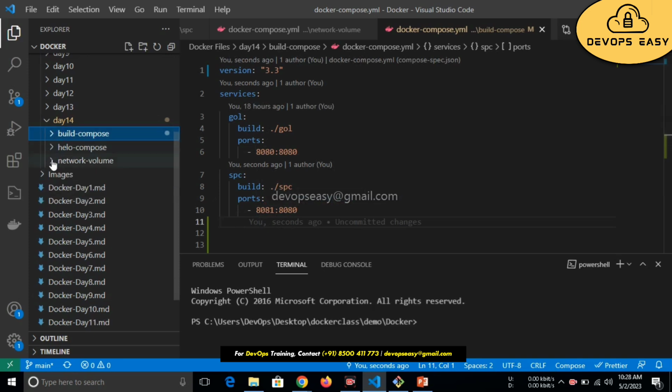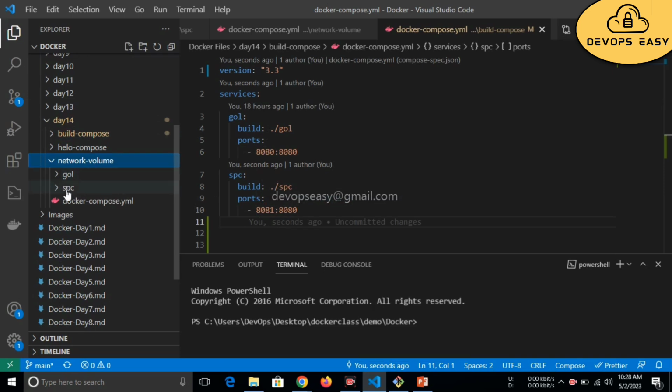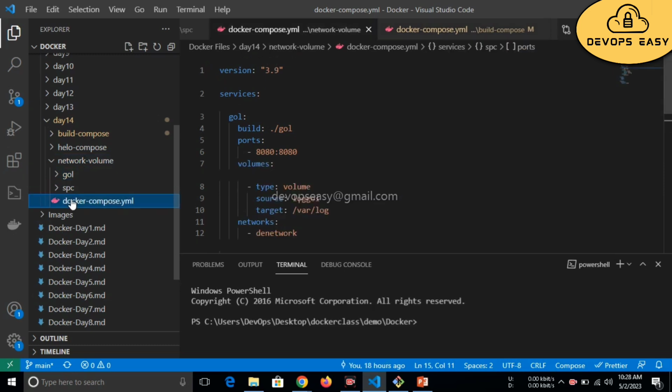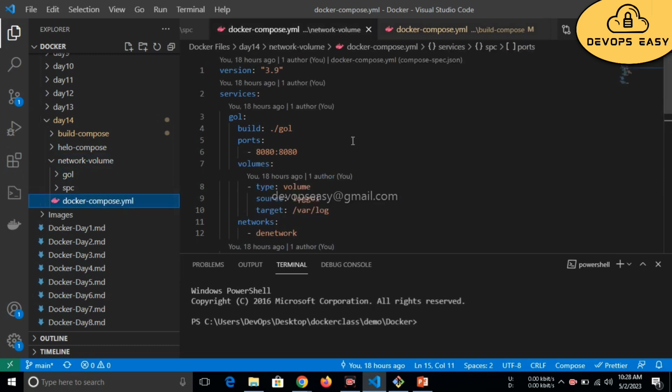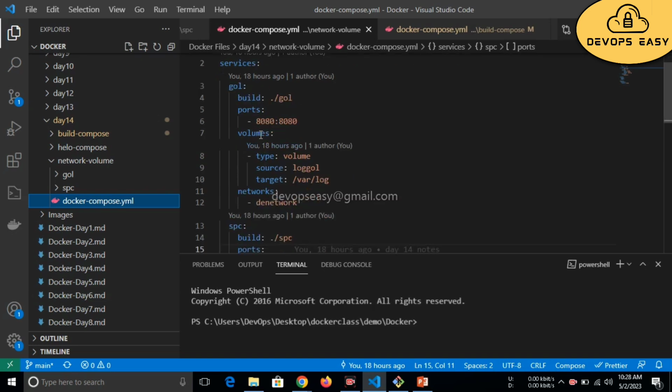So in the same way, if I want to create a volume, I've used the same Dockerfile, GOL and SPC. I just wrote extra components. If you see, I have just added version, service, GOL, everything. I just added one new volume section. So I have given type volume.